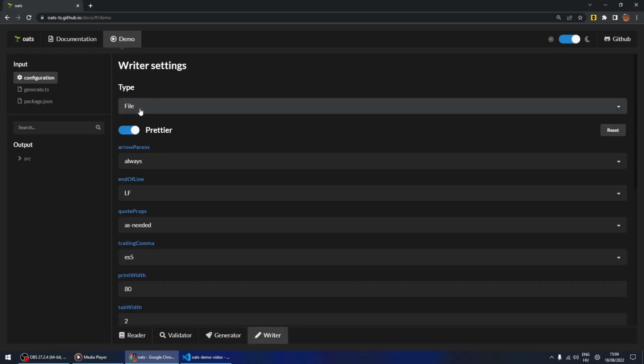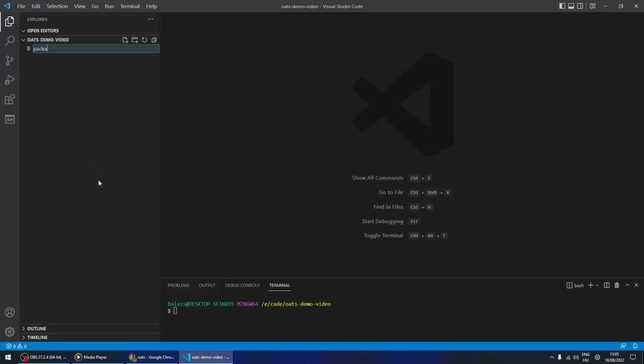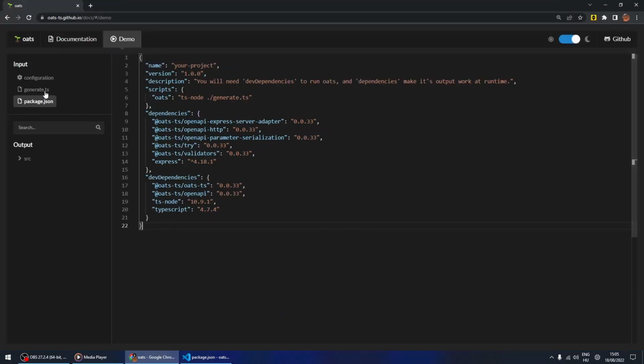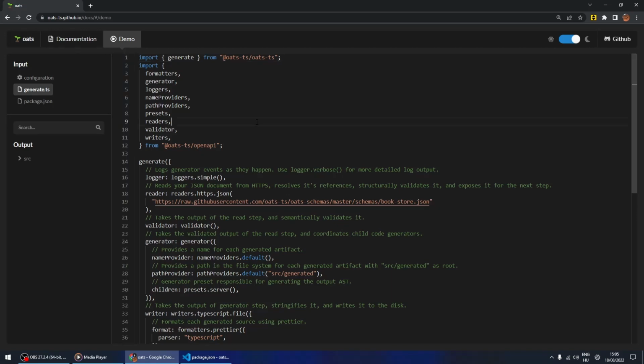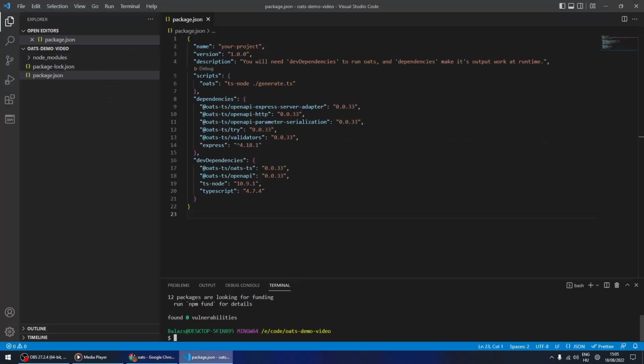Lastly, I'm going to the writer page, and I make sure we are writing our output to the file system. Now I'm just going to open package.json, which is populated with all the dependencies we need to get started. Then I'm creating package.json in my current empty project, and I'm going to copy paste the contents from the demo site. Now we can run npm install. While that's doing its thing, let's go back to the demo page and open generate.ts. This file has self-contained, configured and runnable code that will generate based on the configuration we set up here on the demo page. I'm going to create generate.ts locally and copy paste the contents.